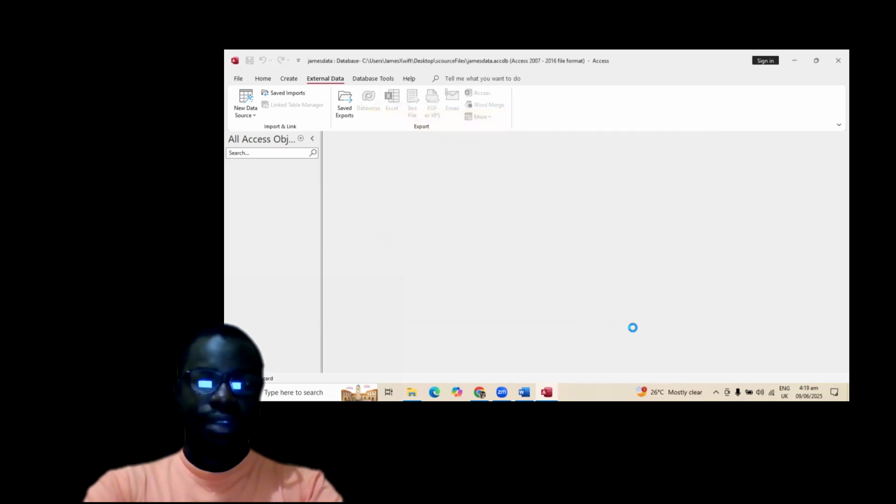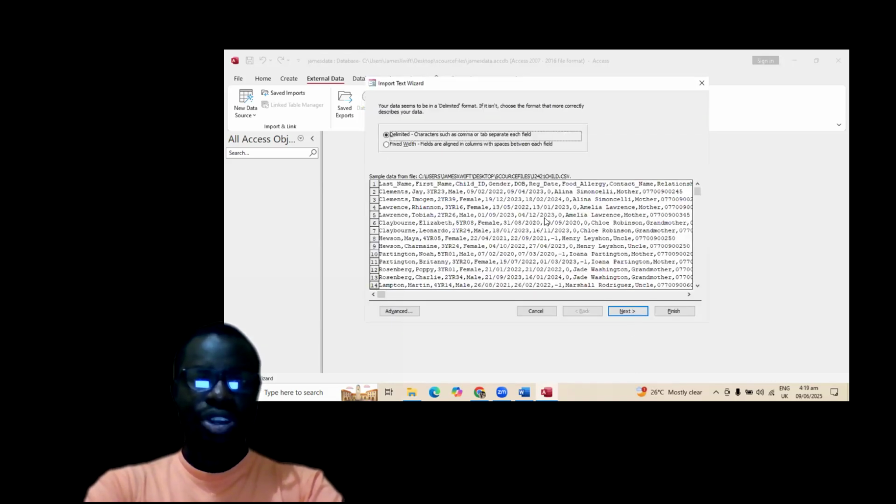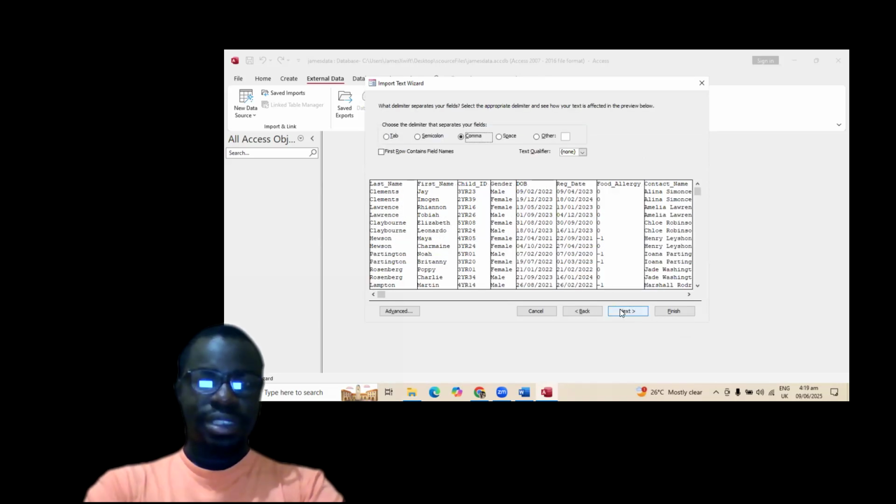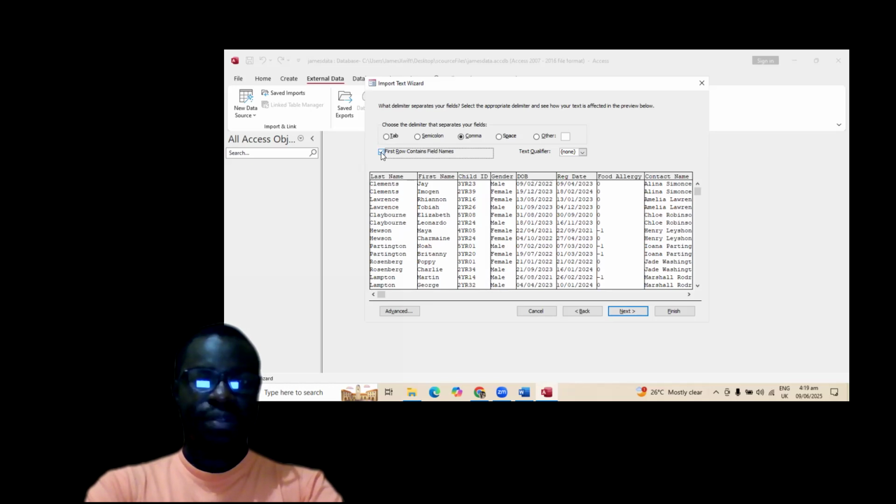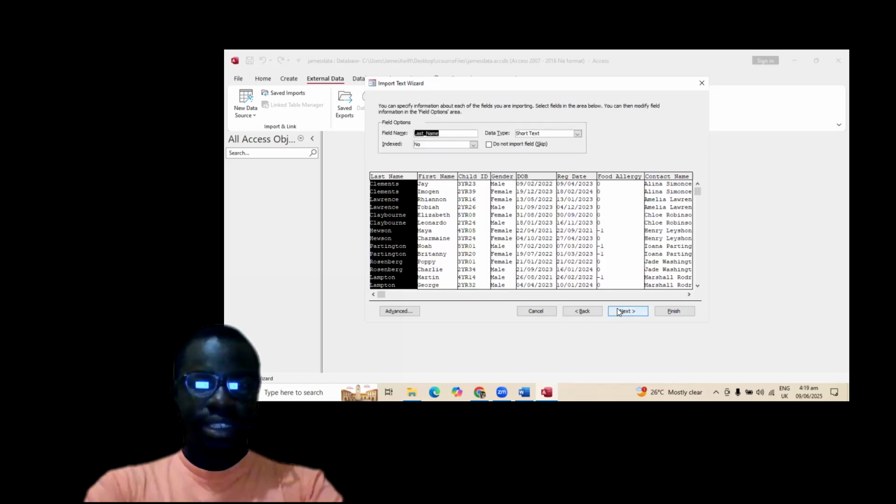Then click on OK. Now make sure your data is readable. If you are getting some kind of symbols, then you should call on your technician, but make sure it's readable data. Then click on next. Then you don't want to forget this: make sure you select first row contains field names. You check this box, so it can select this for you. Then you go to next.